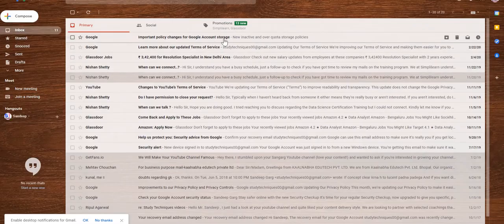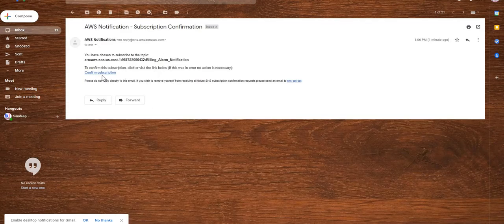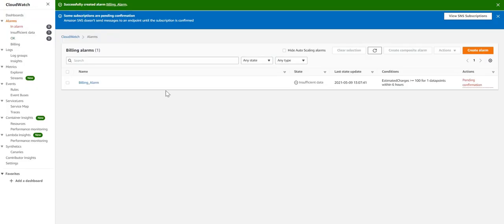So I'm going to that email address, and I'm just refreshing it. So here you will see that AWS sent us a subscription confirmation. Once you open that, it will ask for the subscription confirmation. Once I click on that, it will show the subscription has been confirmed. So if I come back to my AWS console and refresh this page, it will now show one action. The pending confirmation has gone. So all the information has been set up. The billing alarm is now active.